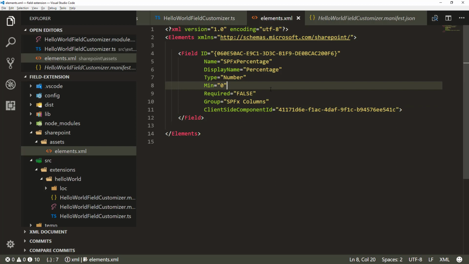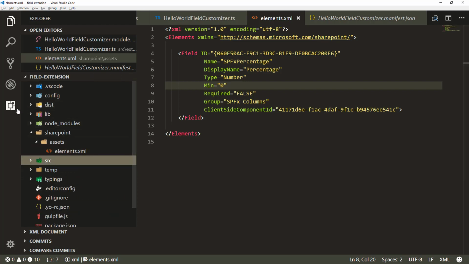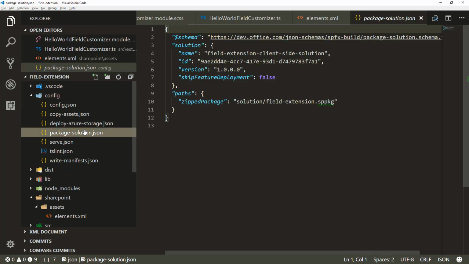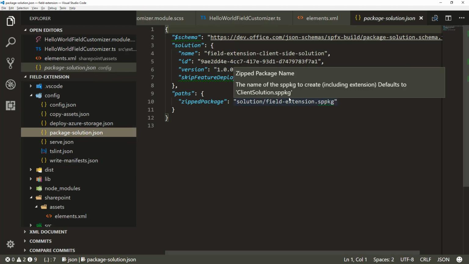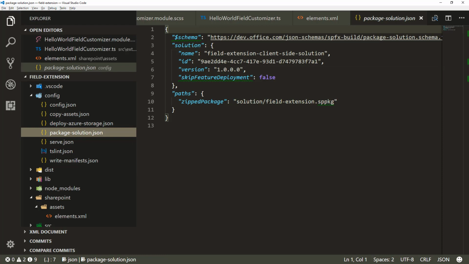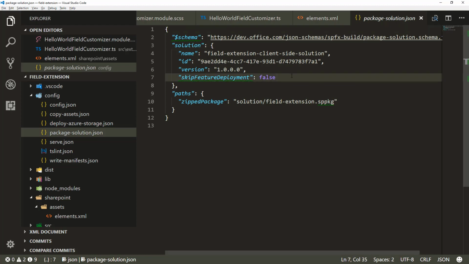Now we are good from an elements XML perspective, but if we would just package the solution right now, the Yeoman templates would not be aware that we actually want this elements XML file to be included in our solution. To make that association, we'll need to go to the config folder and package-solution JSON. We're going to modify this slightly to ensure that whenever the solution is getting created, we include that elements XML file as part of the package. So I'm going to copy once again the needed definition from the written tutorial, so we actually get it right.